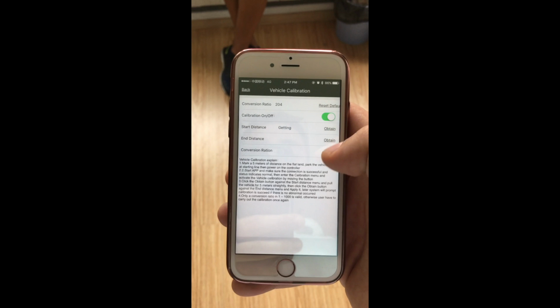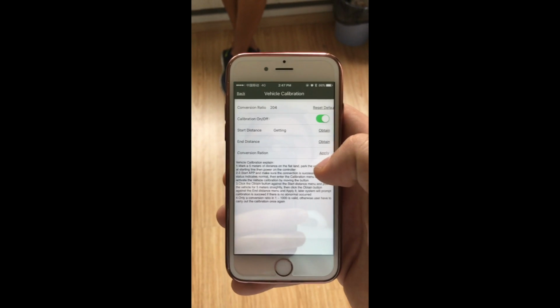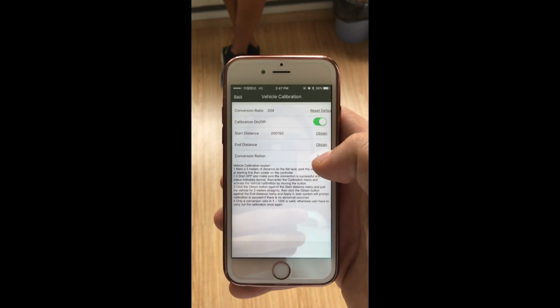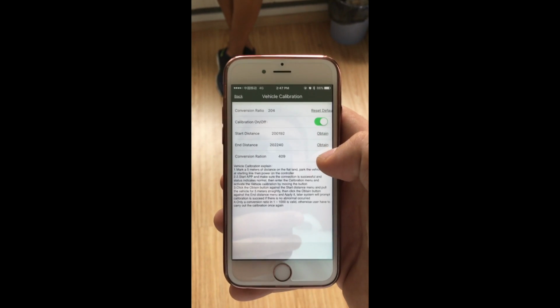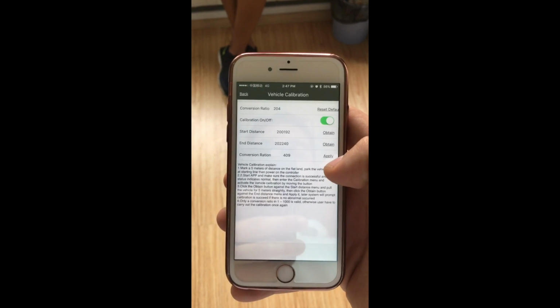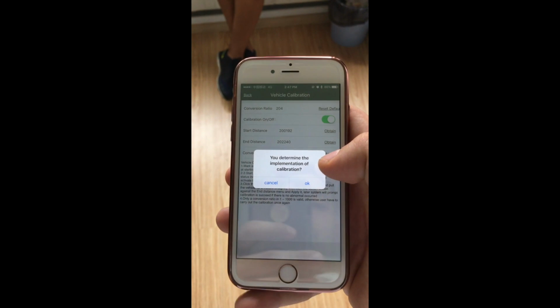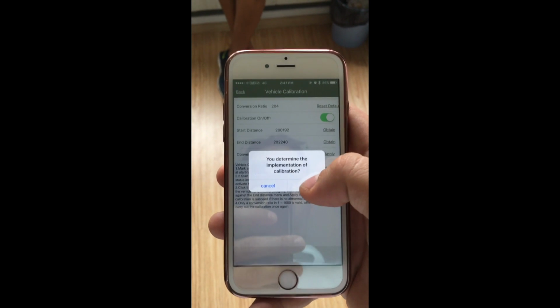Step 5. Move the vehicle along the marked 5-meter line and stand on it. Step 6. Click obtain to get a value of the end distance. Step 7. After that, a value will appear as conversion ratio. Step 8. Click apply. Step 9.